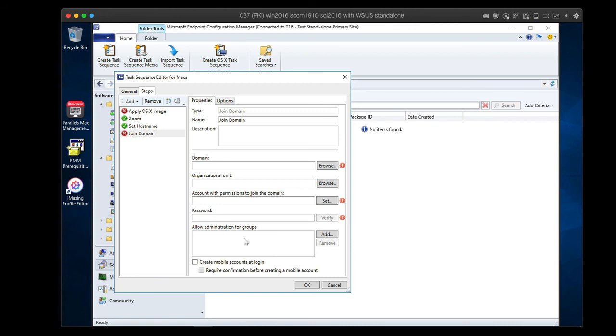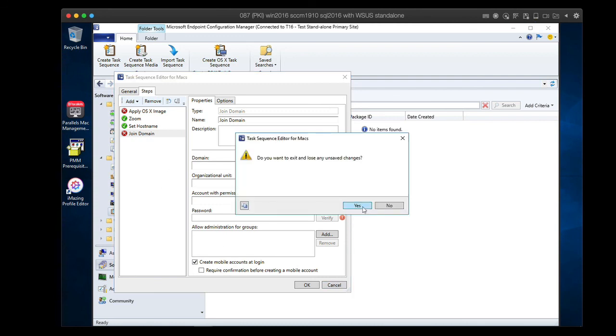We can add maybe your help desk folks. Maybe they've got their own OU with their own accounts, service accounts, or help desk accounts. We can add those so that if they need to log into the device, they've got their credentials to do that. Mobile accounts. I would create a mobile account no matter what the device is, if it's a laptop or a Mac Mini or an iMac, Mac Pro, MacBook Air, MacBook, whatever. Build a mobile account. It helps with Active Directory. It also helps with FileVault. We can do that.